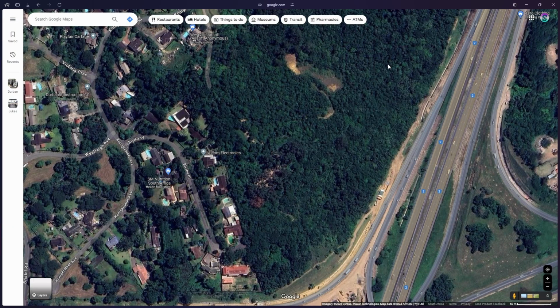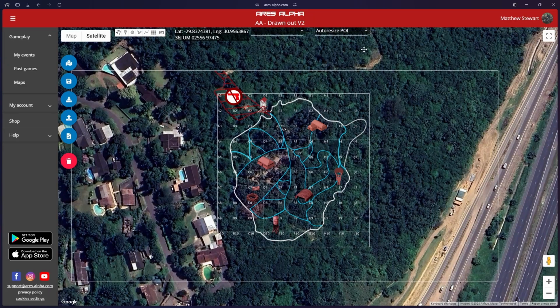Since Ares Alpha uses images from Google Maps, you have to rely on Google Maps to show your field. Unfortunately for me, the field that I play at is completely covered by trees, making it impossible to know where you are just by using Google Maps. So what I have done with my field is I've used the image overlay to do a drawn out layout for my field, so players know where they are on the map.